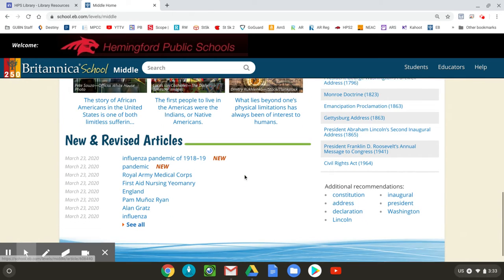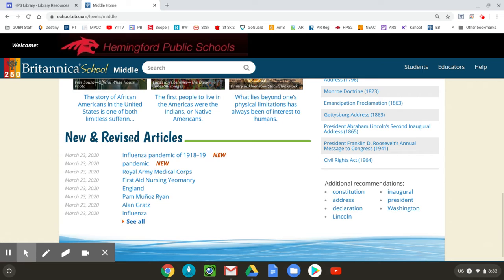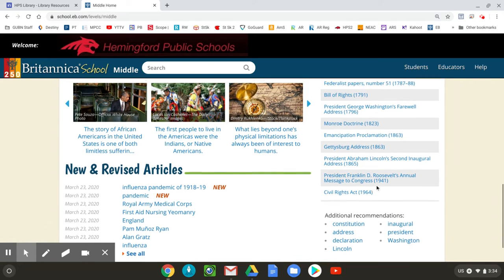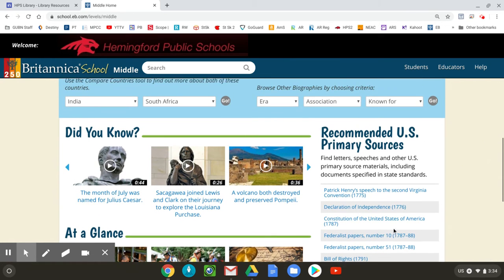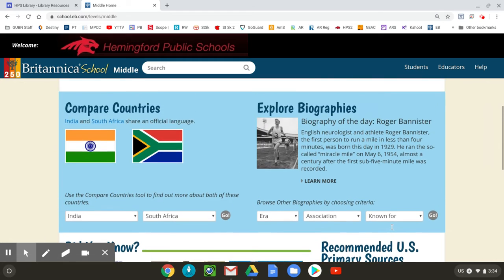At a glance. And then down here at the very bottom, it shows you the latest revised articles. This is one of the best features about this particular site, about having the Britannica School site instead of just having print encyclopedias, is that our information gets updated, as you can see, on a daily basis, basically. So we have very much up-to-date information right away. They also have some primary sources. There's a list there. We'll talk a little bit more about primary sources in just a minute.